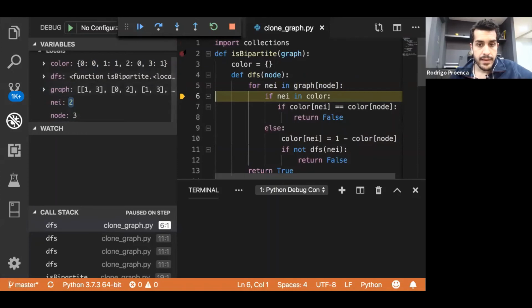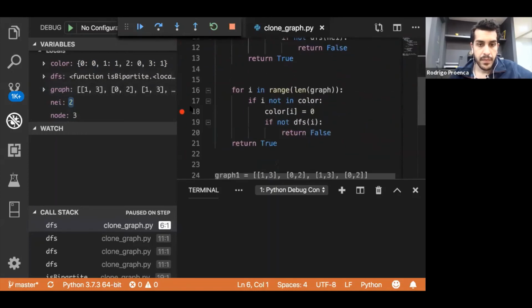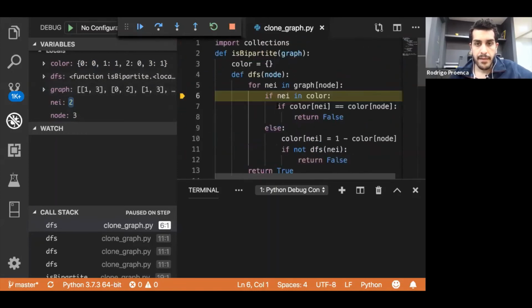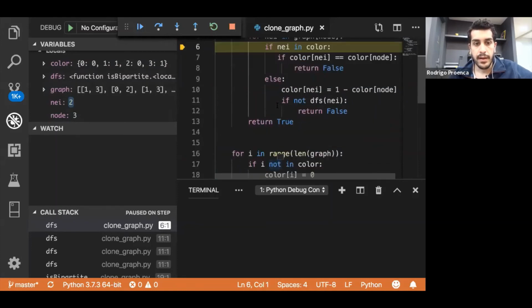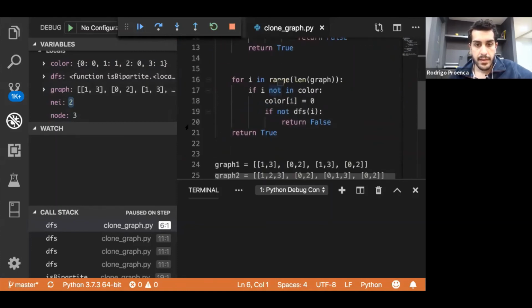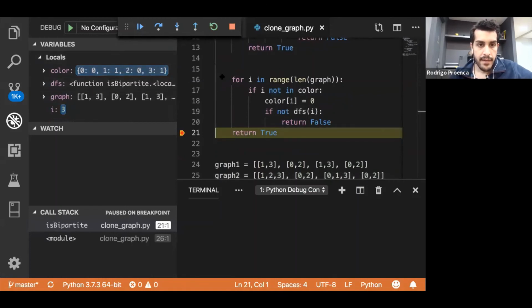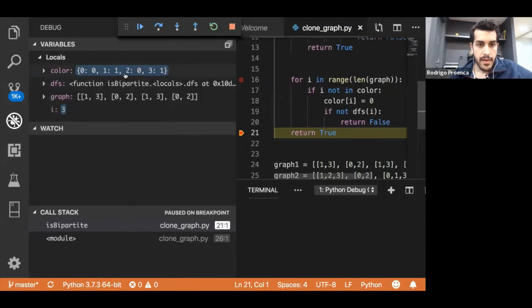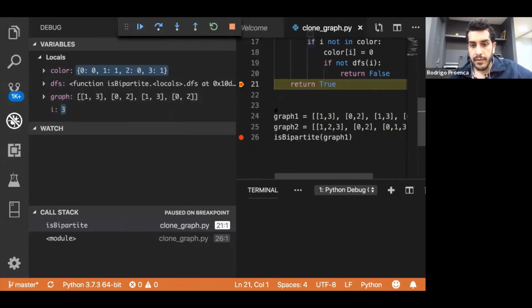So that's the first example, where the graph is bipartite. If I continue the program, we'll eventually have a hash map with alternating colors, so we return true. But if we did it with graph 2, that would return false. So let's actually try that out.